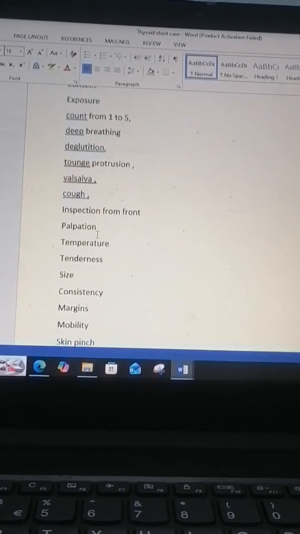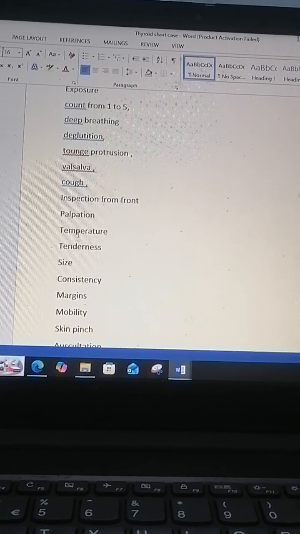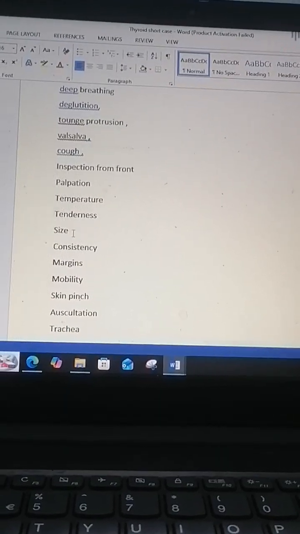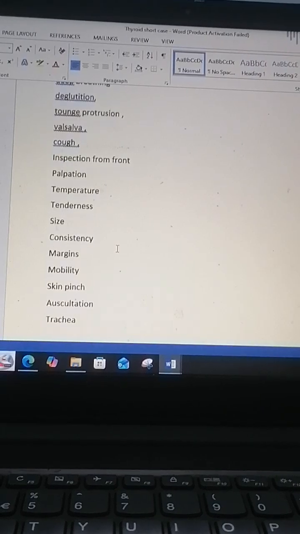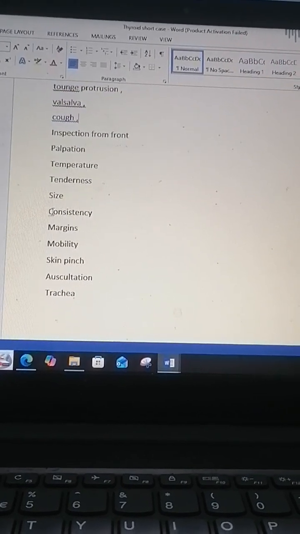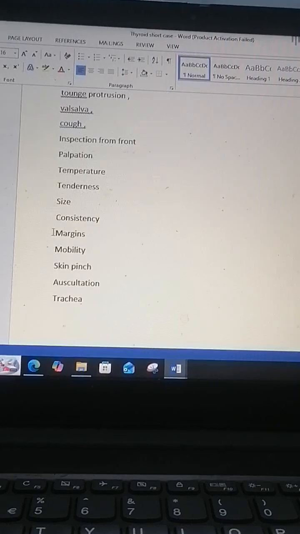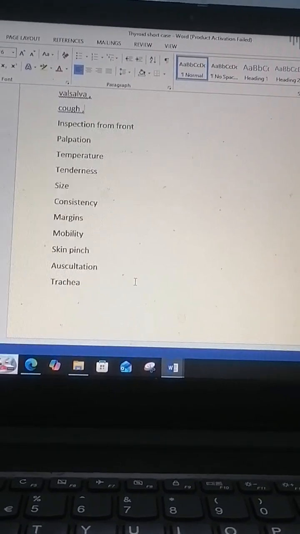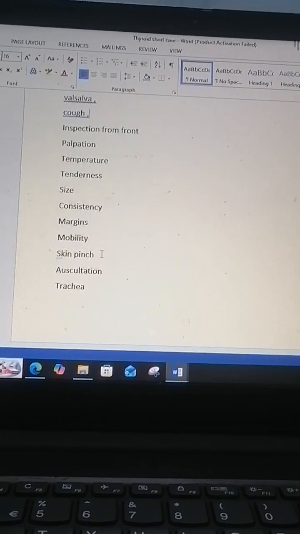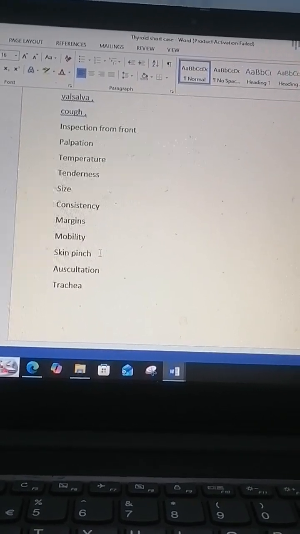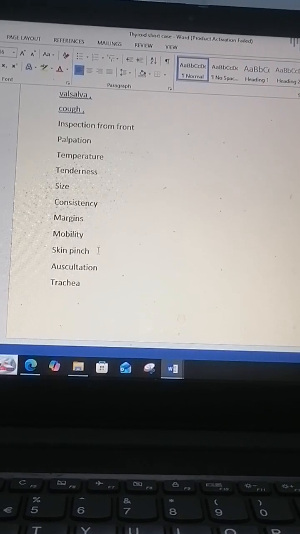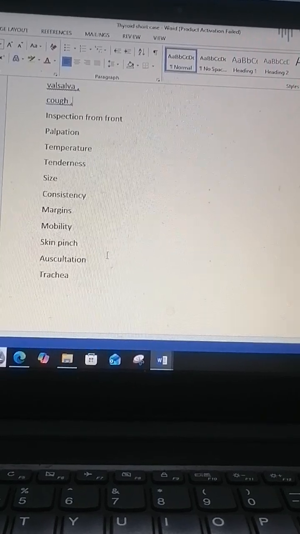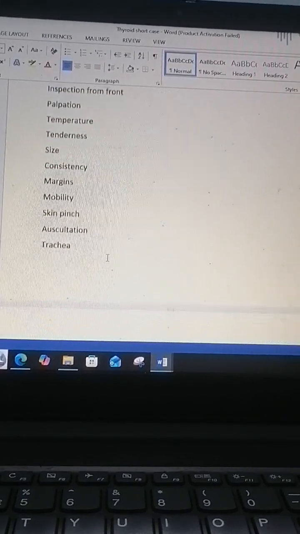And then start with palpation, in which you will check the temperature and tenderness, then measure the size of the swelling by inch tape. Then by palpation, see the consistency, margins, surface, mobility, and then do the skin pinch for attachment to the skin, and also see the mobility of the thyroid to the underlying structures. After that, auscultate the swelling for any bruit.